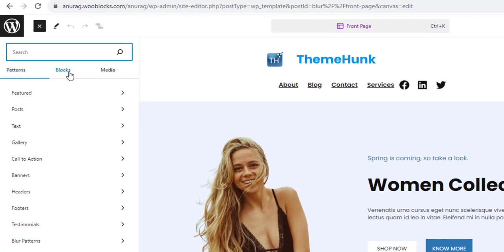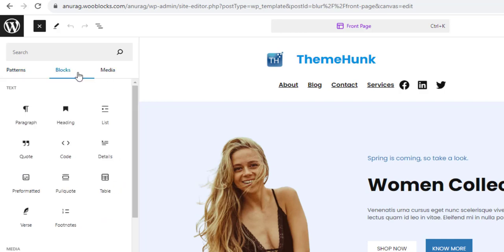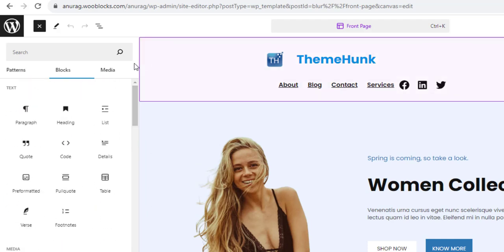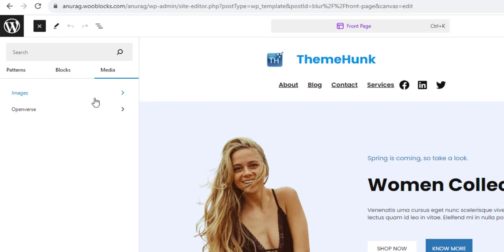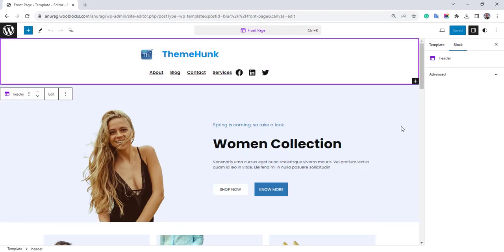Let me show some features that will help to edit your site. These are patterns that you can pick to design your site. And these are blocks. There are many blocks for text, media, widgets, and many more. This is the media section where you will find images and openverse. Now get back to the site.